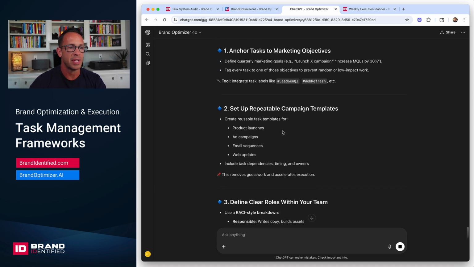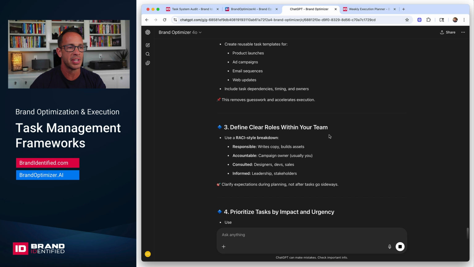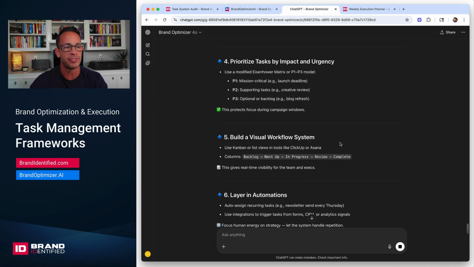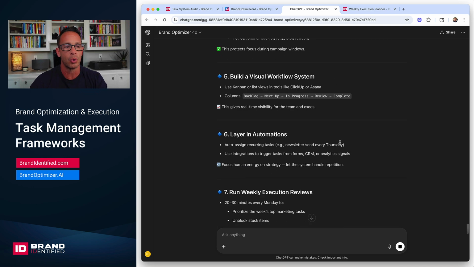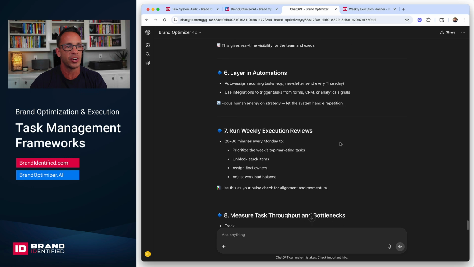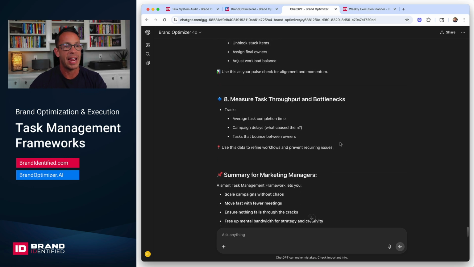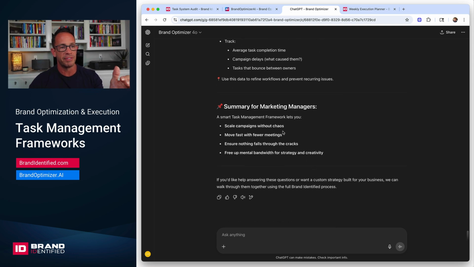Step number 2, set up repeatable campaign templates. Step number 3, define clear roles within your team. Step number 4, prioritize tasks by impact and urgency. Step number 5, build a visual workflow system. Step number 6, layer in automations. Step number 7, run weekly execution reviews. Step number 8, measure task throughput and bottlenecks. And then finally, we have a summary of all of that for all of your marketing managers.